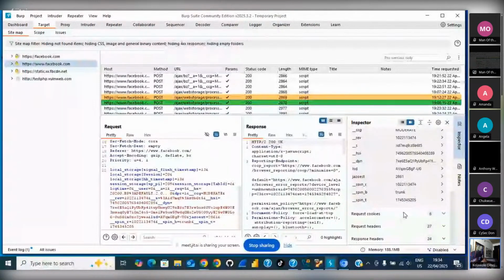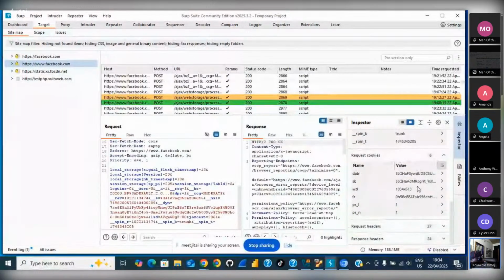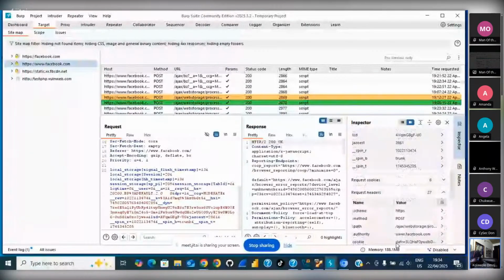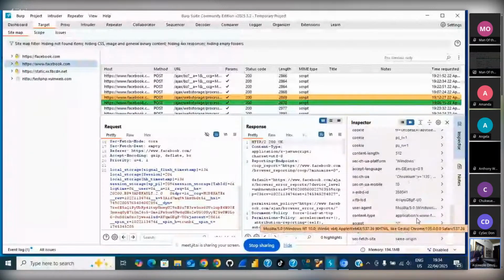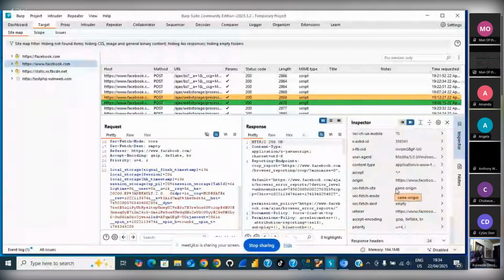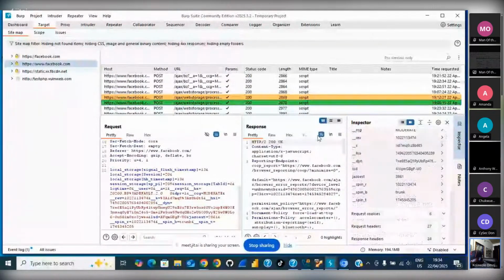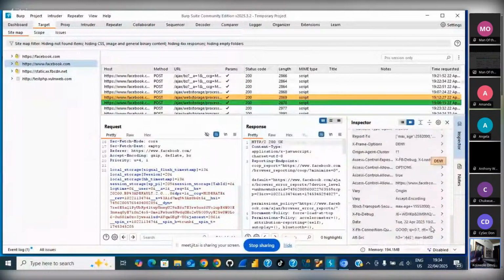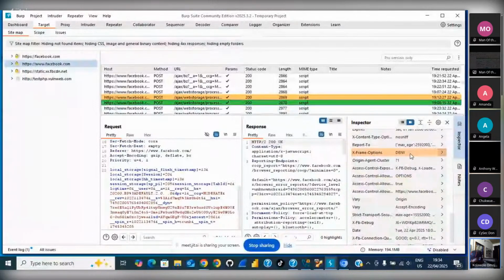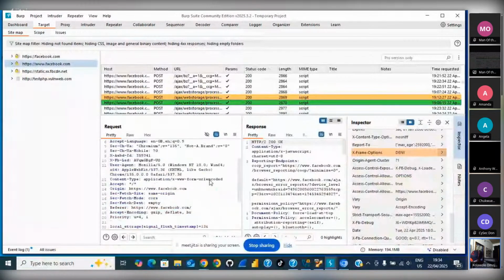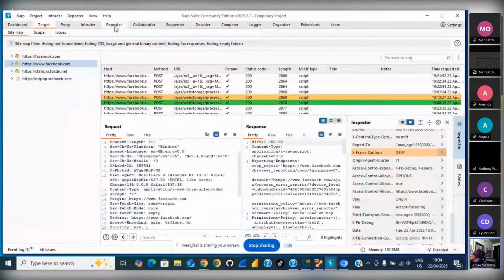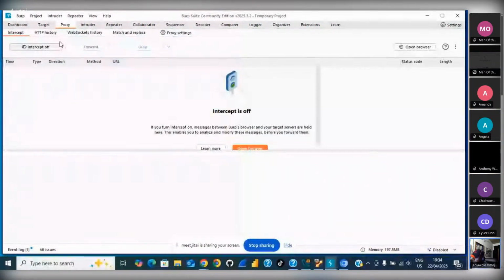Trunk set cookies. Post. So cookies. I think I've moved a little bit further. We can actually search. Let me look at proxy history.